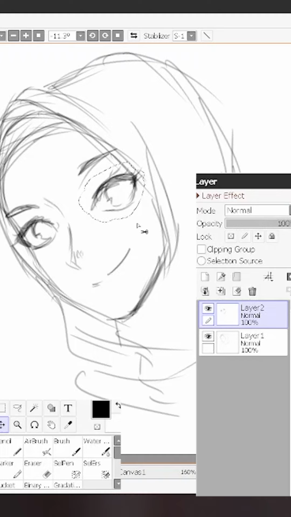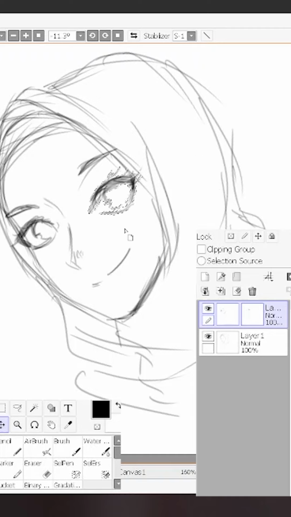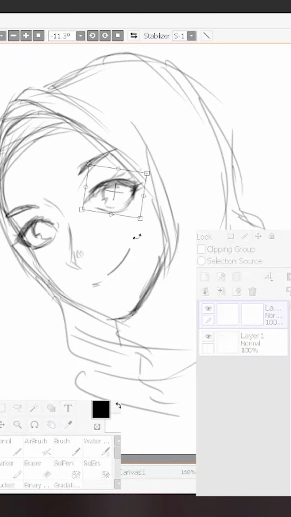Make sure you're selecting the eyes, and then you can just adjust it according to what you want. You'll put here, you'll put here, you'll put here. Press Ctrl T to transform her eyes. Change it to another angle, or enlarge it, or whatever you want.